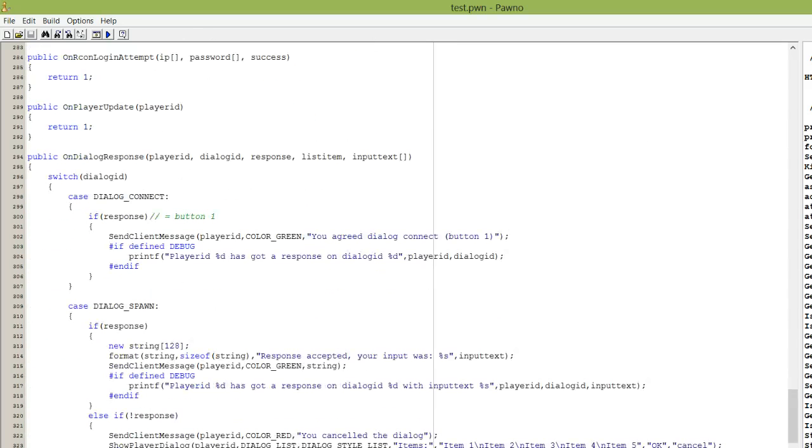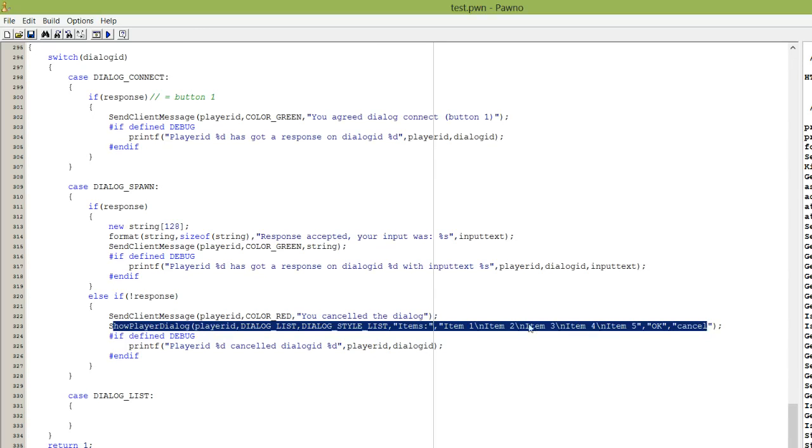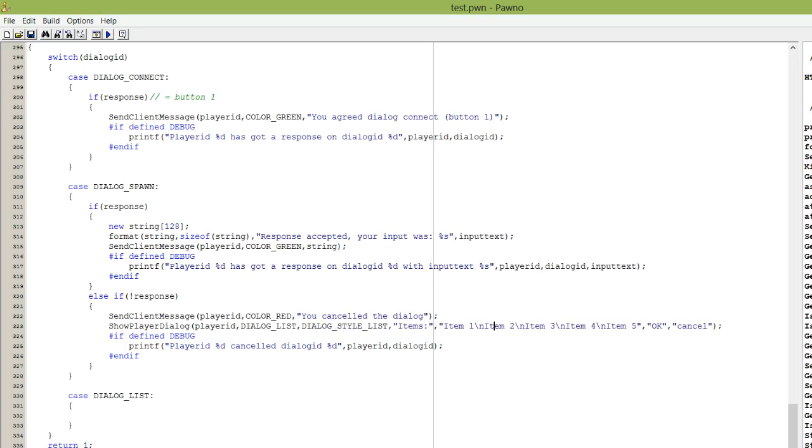So we're going back to dialog response. Then you have dialog list. So this dialog, when you have our list items, item 1, item 2, item 3, 4, and 5. So if we have response, then first we have to check which list item the player has clicked. So we're going to do a switch again.